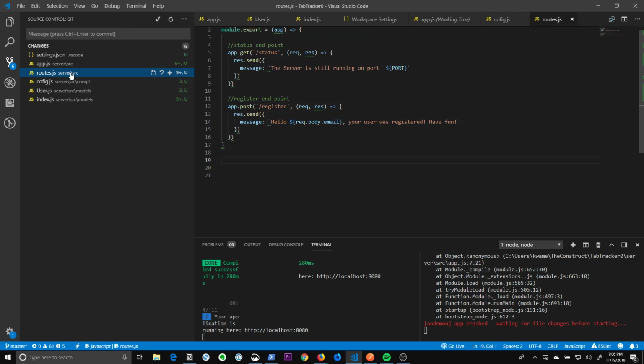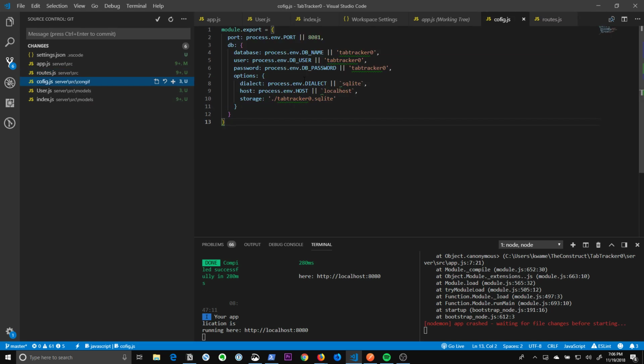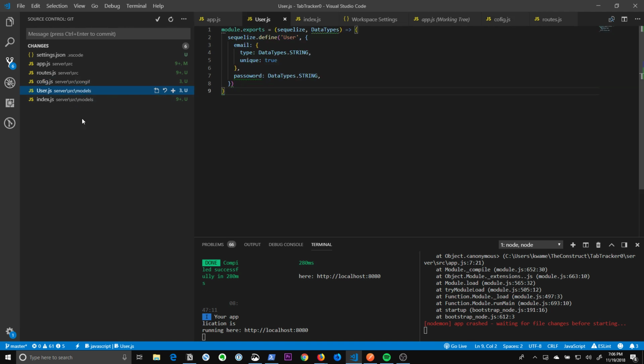All right, and then we updated routes.js. Well, actually, we created routes.js. That's why there's no previous version. We created the config.js, which is where we store all the configs for the web server. We created the user.js, and this exports a sequelize function that basically writes to the database.